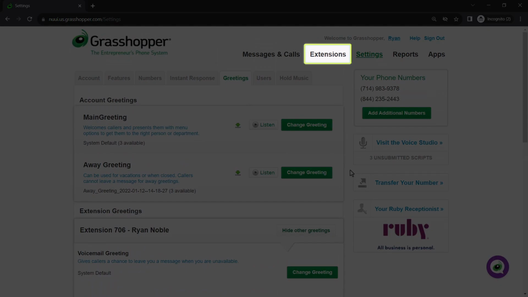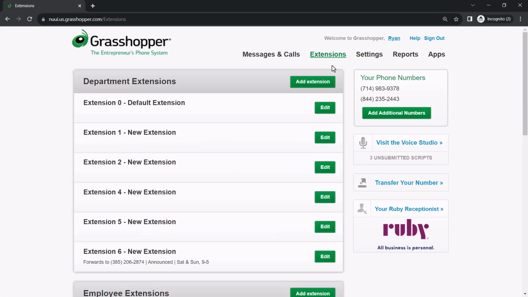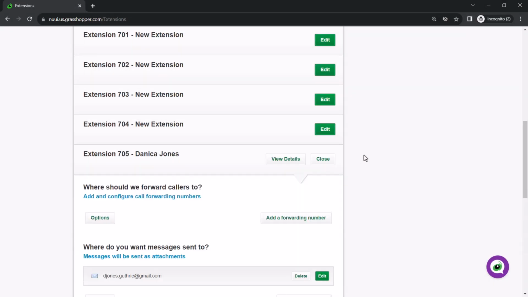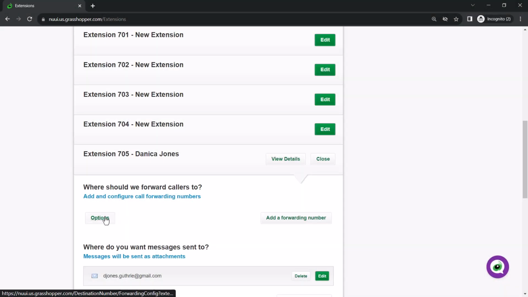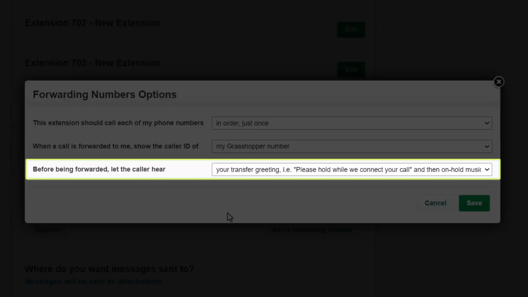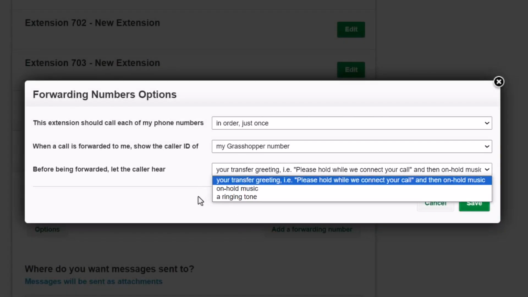Click Extensions. Find the desired employee extension and click the Edit button next to it. Then click the Options button. Click the Before Being Forwarded, Let the Caller Hear drop-down list. You may have selected a desired call forwarding greeting.